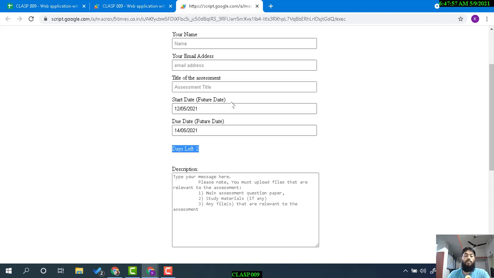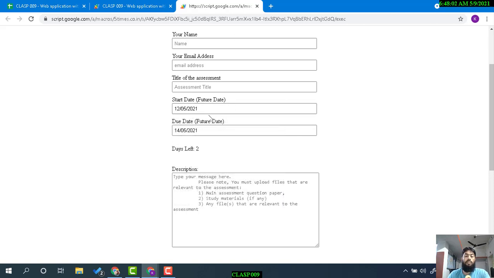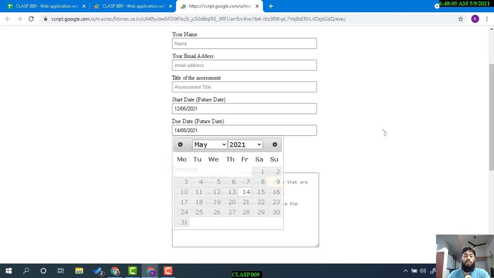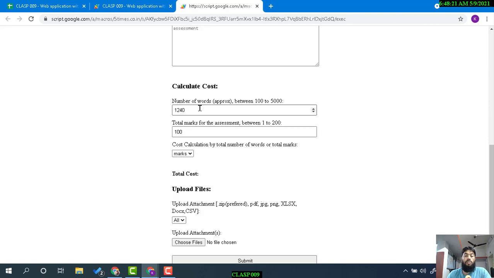They receive the form from the students, and students fill in this information, like when they want the assessment to be started and the due date, when they want the submission to be submitted within the university or college, and how many days are left for the assessment to be completed. And then there is a cost calculation based on the number of words in the assessment. If I put 2000 words, you see the automatic calculation is done inside this web application.